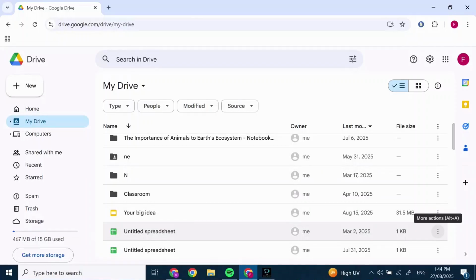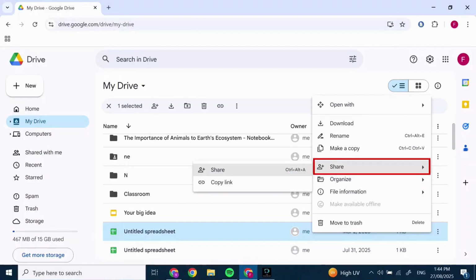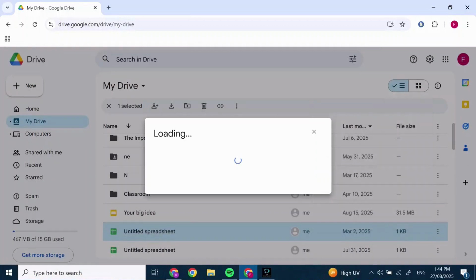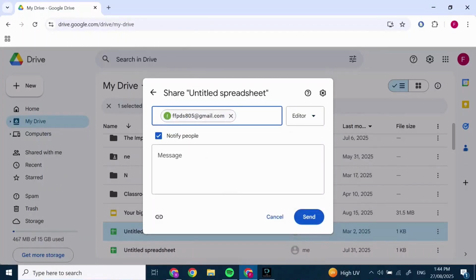After you've clicked on the three dots, you'll find different options. Click on Share in here. Then it will expand and press on Share again. After that, in here in Add People, add the email of the person you want to share this with.